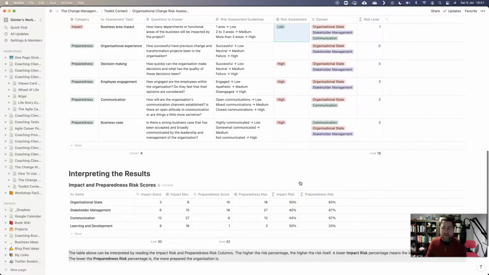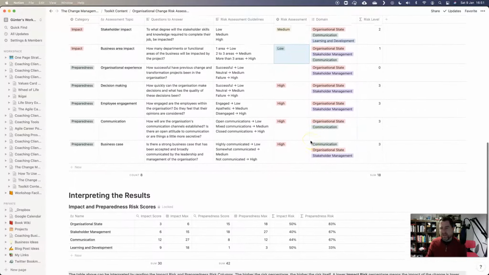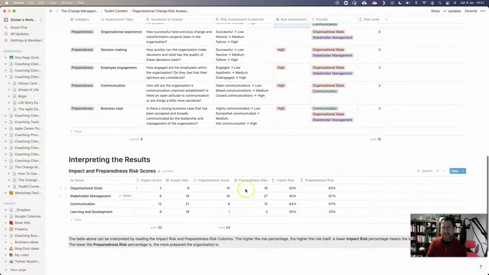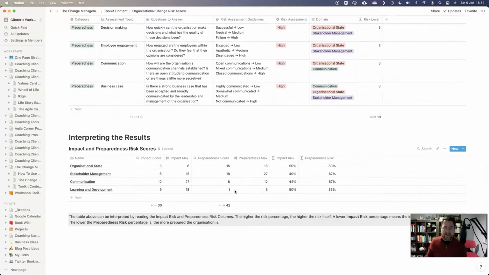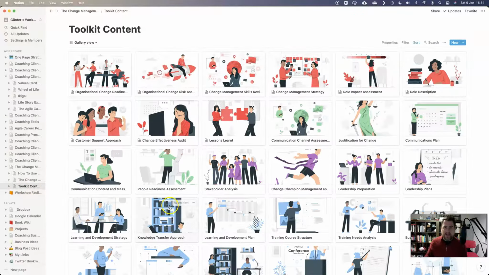So that's the one template. So what I've done here is obviously a guided questionnaire, but there's some calculations that work behind it and dynamically update this. So again, stuff you might do in Excel, but great done in Notion, and all managed through this interface.